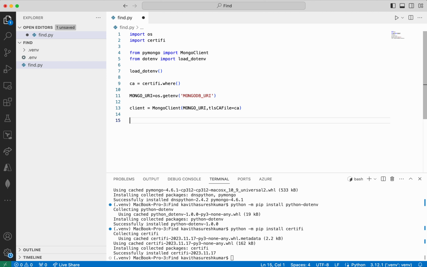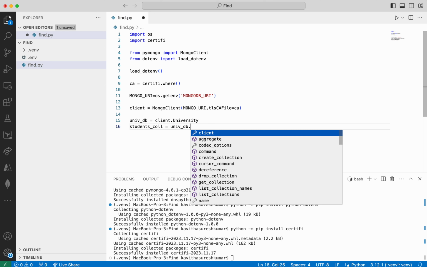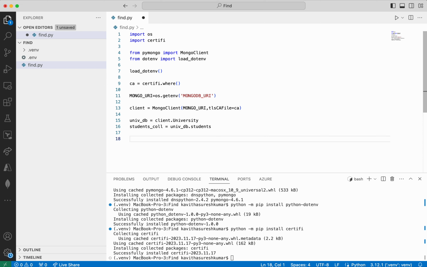Okay, so we are going to find the grade A students from the students collection, which is part of the university DB. So I'm going to call univ_db equal to client.university. Okay, then students_collection equal to univ_db.students. Okay, so now let's create the query document to find. I'm going to give the query as grade equal to A. Okay, so this is going to be the query.